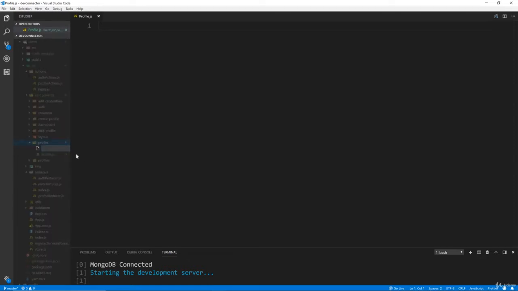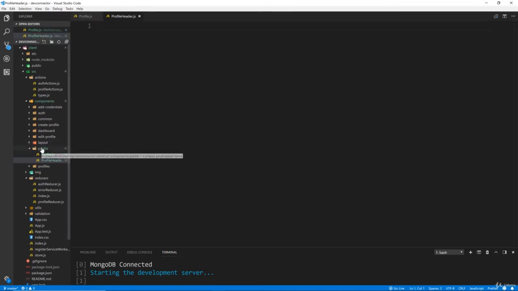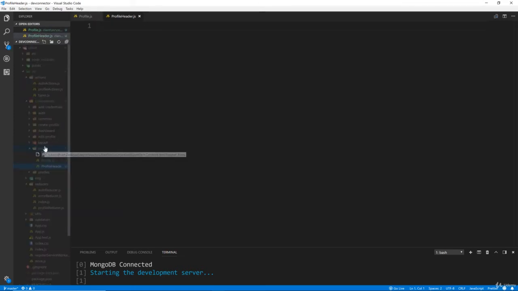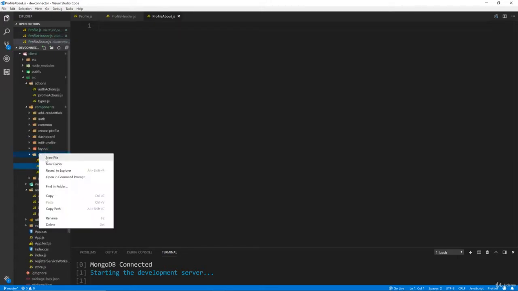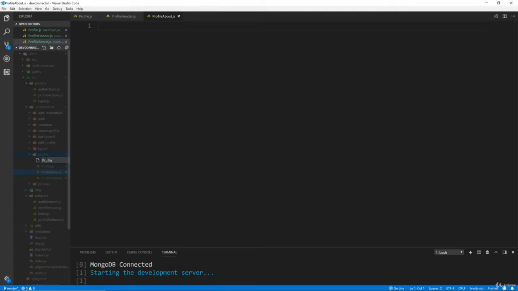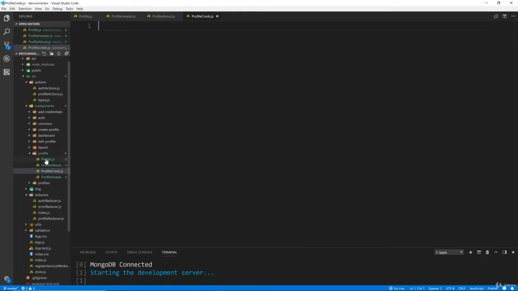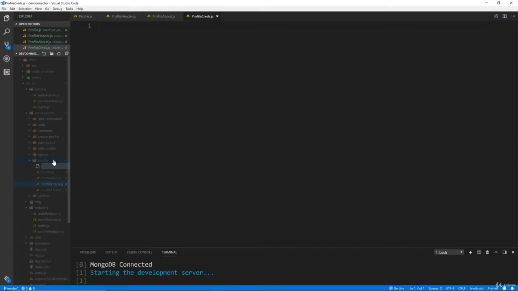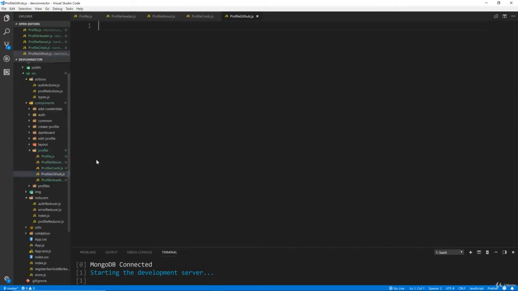The next one is going to be called ProfileHeader.js. Okay, we're also going to have ProfileAbout.js. We're going to have ProfileCreds.js, which will show the experience and the education. And then we also want ProfileGithub.js. Okay, so these are the different pieces of the profile, or the subcomponents.